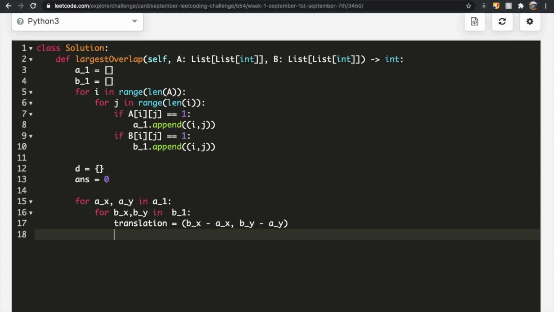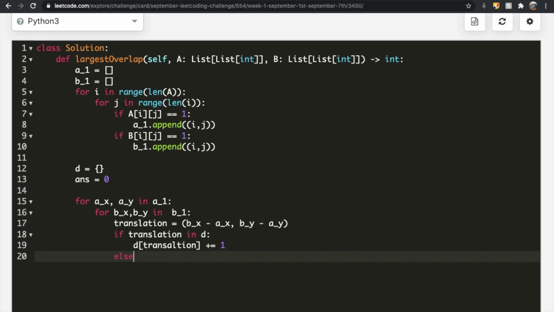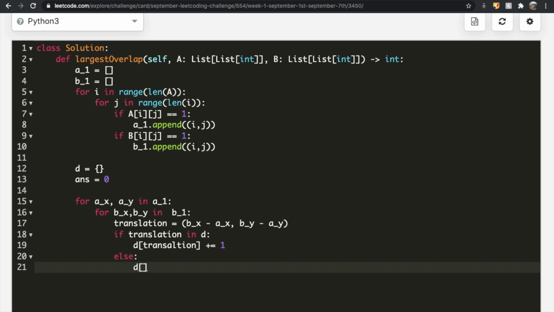Okay, so this is our translation value, and over here we want to check if that value exists inside of our dictionary. So if translation in D, if it does exist, then we're going to go to our dictionary, go to that translation element, and increase its value by 1. If it does not exist, then we're going to create a new key with the key as translation, and it's going to start off with a value of 1. And if it does exist, we're going to increase the value by 1. Okay, so that's it for our dictionary.